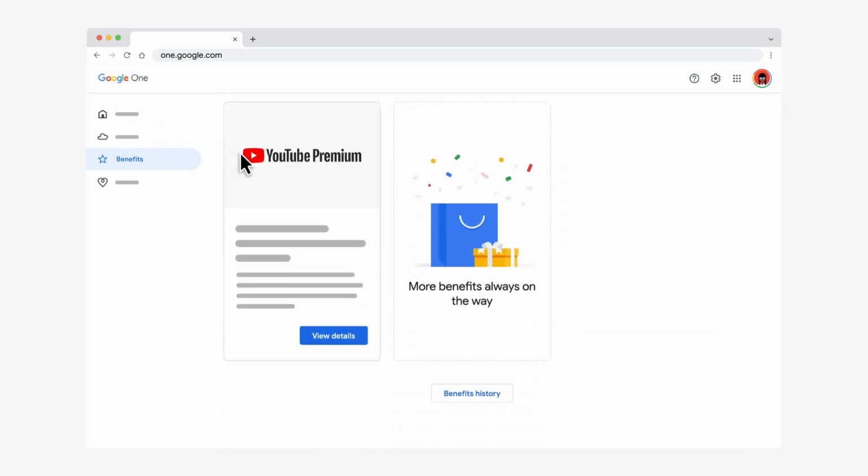If there are no new benefits, you'll see an All Caught Up message. To find other benefits, including the ones you've already claimed, click Benefits History.